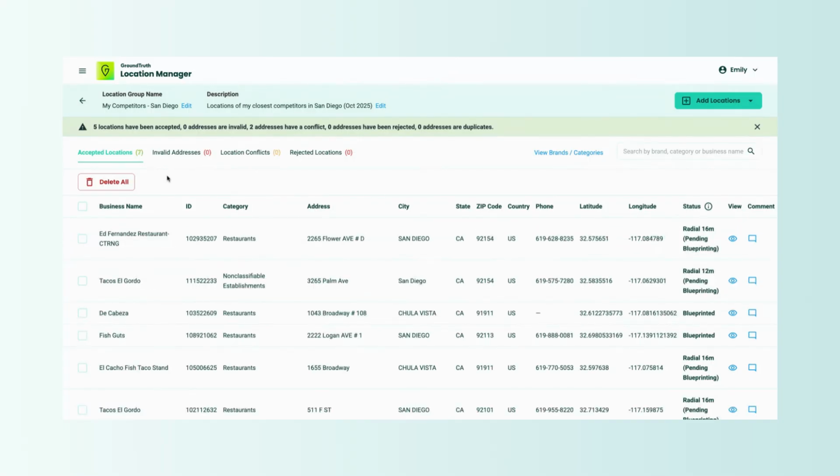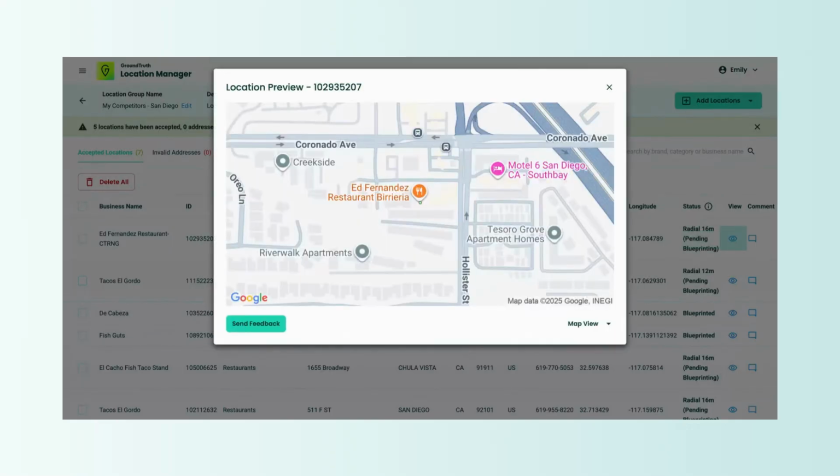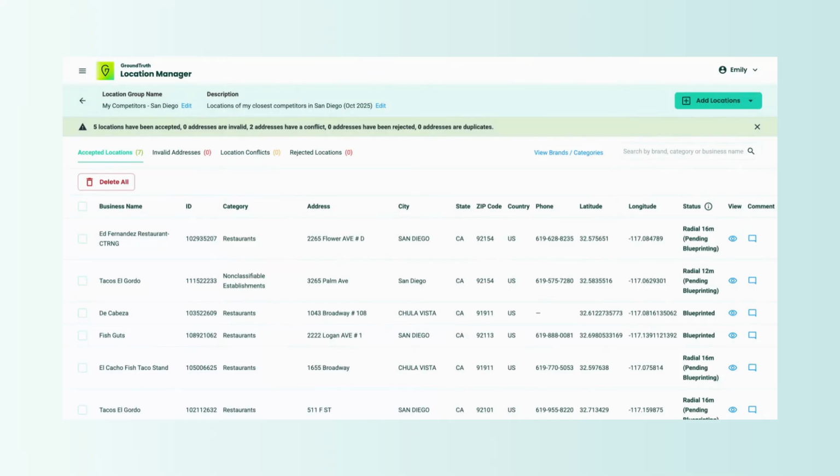Once locations are accepted, you'll see the status of each. A location will initially say, Pending Blueprint, and will have a radial fence around it. Note that the M stands for meters, not miles. To visualize an accurately drawn blueprint, click the eye icon. If you have any questions about a blueprint, use the feedback feature to submit it to our team directly. Finally, you'll be automatically opted into location status notifications. These are emails that notify you if any POIs have been rejected or accepted after processing.